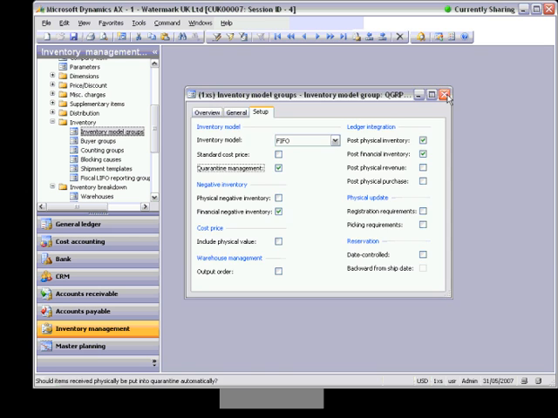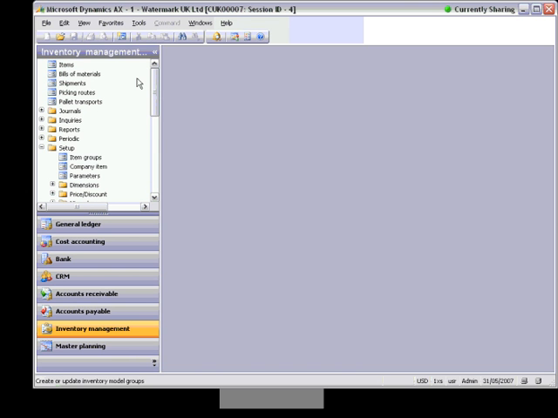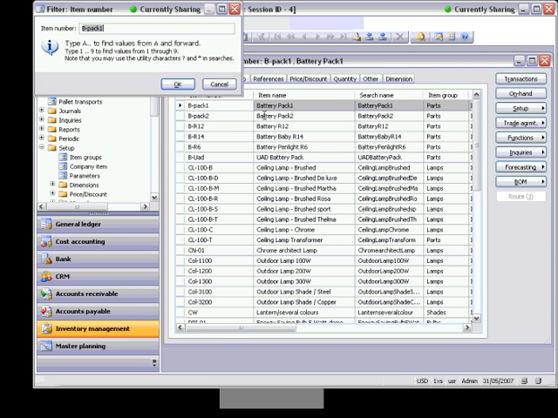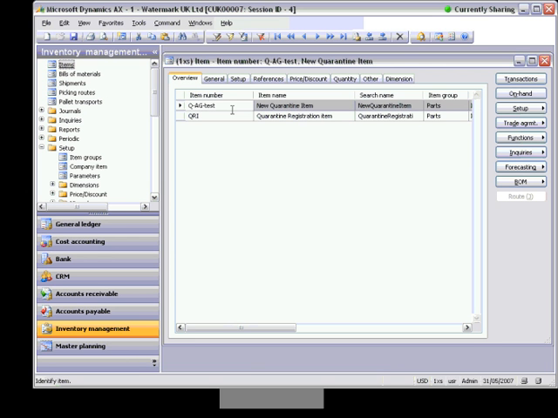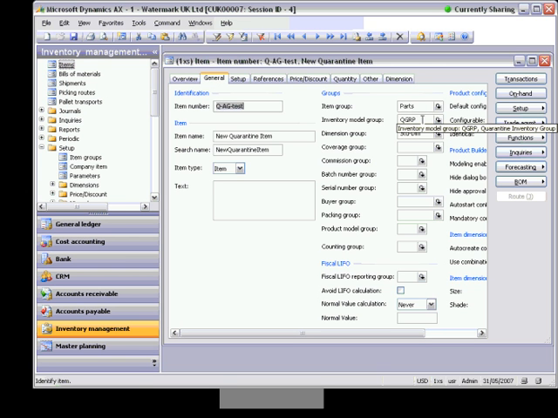Now I'm going to assign inventory module group and warehouse to my item in the same inventory management module. Open the form items. I'm going to locate my item. Here they are. I have already my item, and on the tab general, I assign my inventory module group. And in the dimension group field, I assign dimension group as required in the exercise.